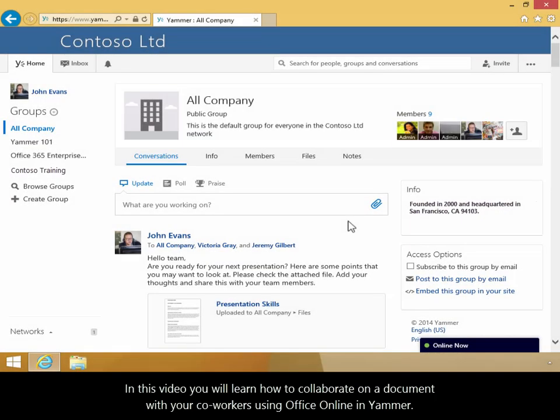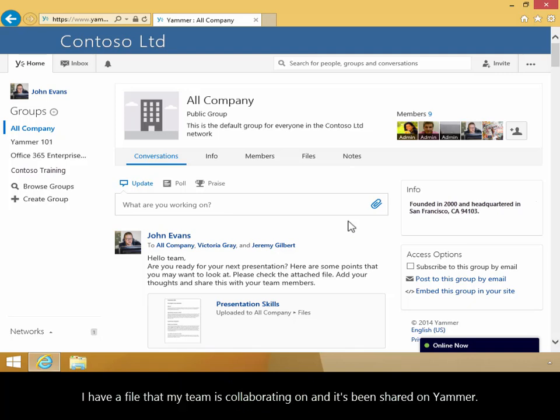In this video, you will learn how to collaborate on a document with your coworkers using Office Online in Yammer. Yammer lets you collaborate with other users on documents, as well as view and edit them using Office Online. I have a file that my team is collaborating on, and it's been shared on Yammer.